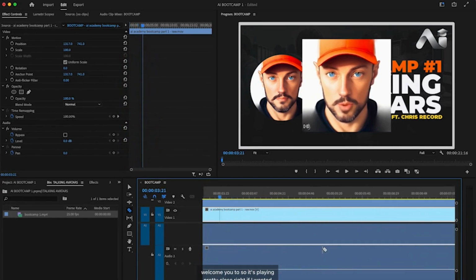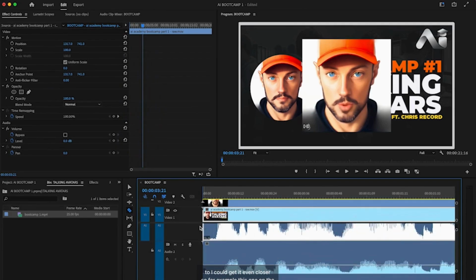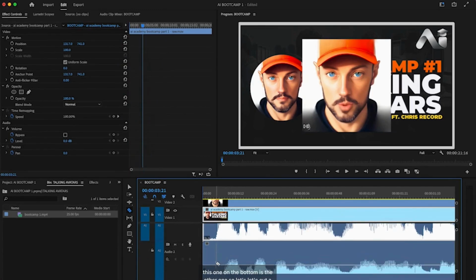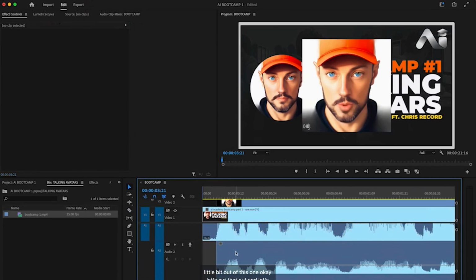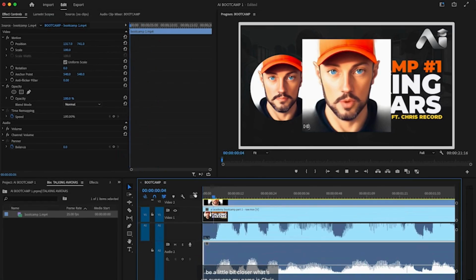So it's playing pretty close, right? If I wanted to, I could get it even closer. So for example, this one on the top is the original file, and this one on the bottom is the other one. So let's cut a little bit out of this one. Okay, let's cut that out, and let's just drag it over a little bit more, and that will be a little bit closer.